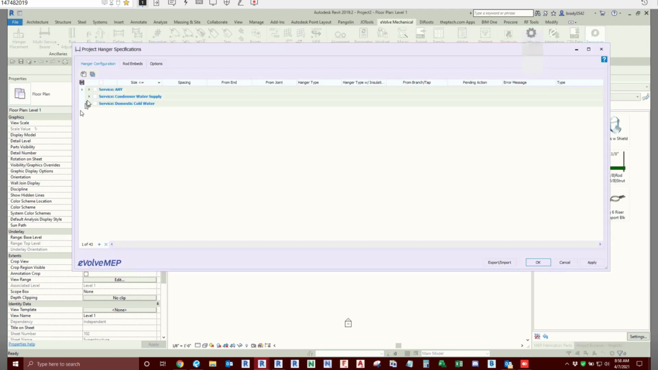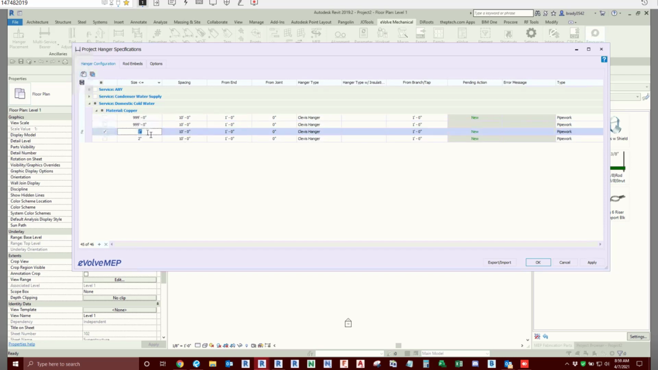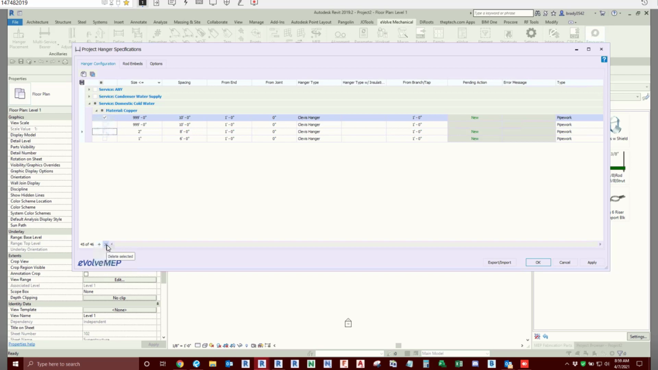Hanger spec, domestic cold water, material copper, and now we can start duplicating these as well. So let's just put in some sizes here. I can't remember off the top of my head, but we'll say 1 inch and smaller is spaced at 6 feet, 2 inch and smaller is spaced at 8 feet, and then everything else is at 10 feet. And we'll just delete this line item here because it's extra, and we delete it by selecting it and going down here and saying delete.